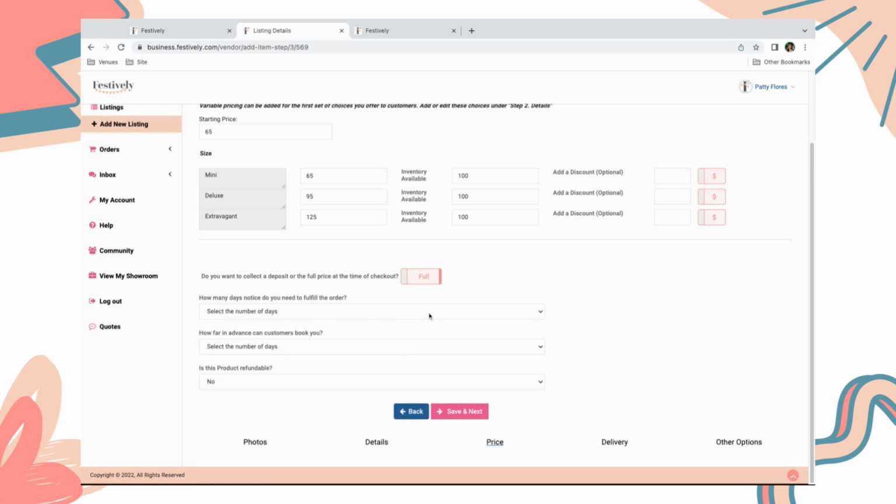How many days notice do you need to fulfill an order? This means if I order this now, if I want this now, how many days notice do you need to fulfill the order? This gives you a chance to say, I need 5 days before I can actually fulfill this. So let's go ahead and put that 5 days. Whatever is your comfort level.